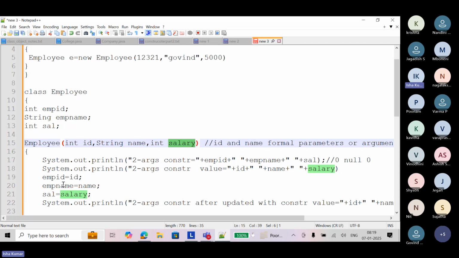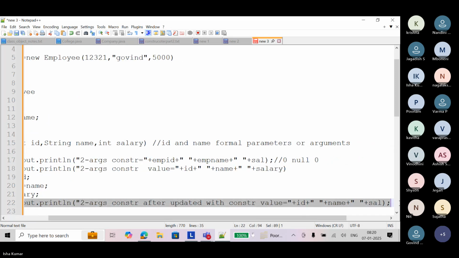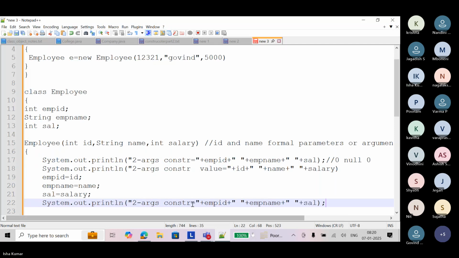Now if we will print this one, after update, here you write, after updating with constructor parameter.